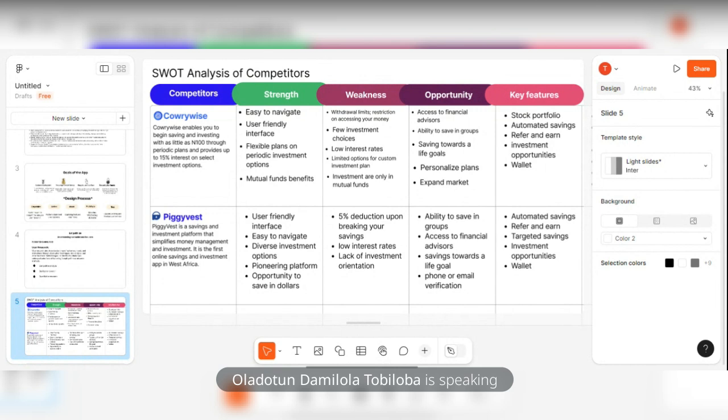So they are easy to navigate, they are user-friendly, their interfaces are user-friendly, they have flexible plans on periodic investment. So CareerEX allows me to save as low as 1,000 or any amount you have like that. So that's their strength.